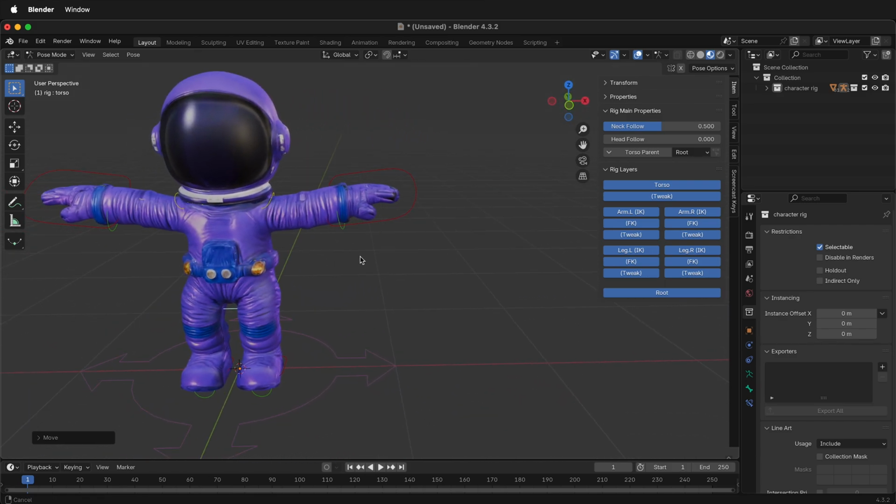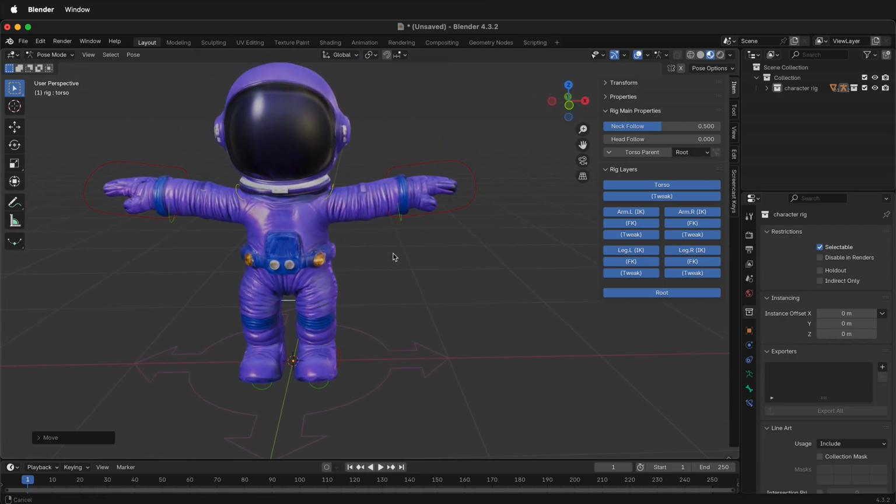Normally, we navigate with the middle mouse button and this orbits around. We can also hold shift middle mouse button to pan around like this. But there's one more option that we can use with the middle mouse button.